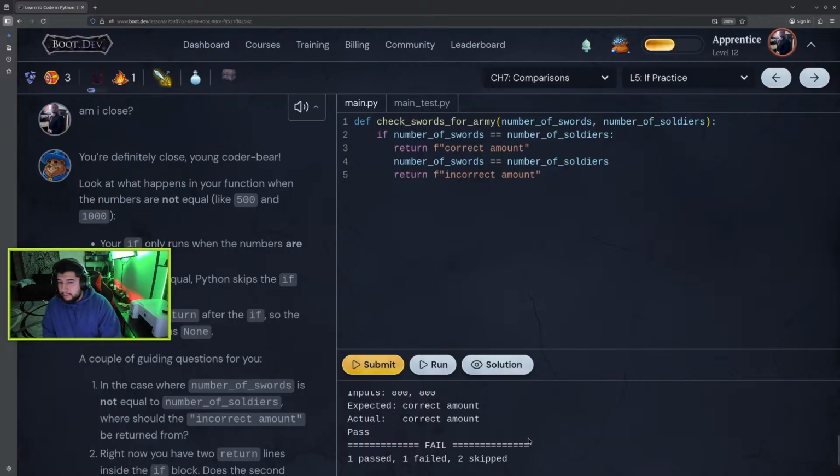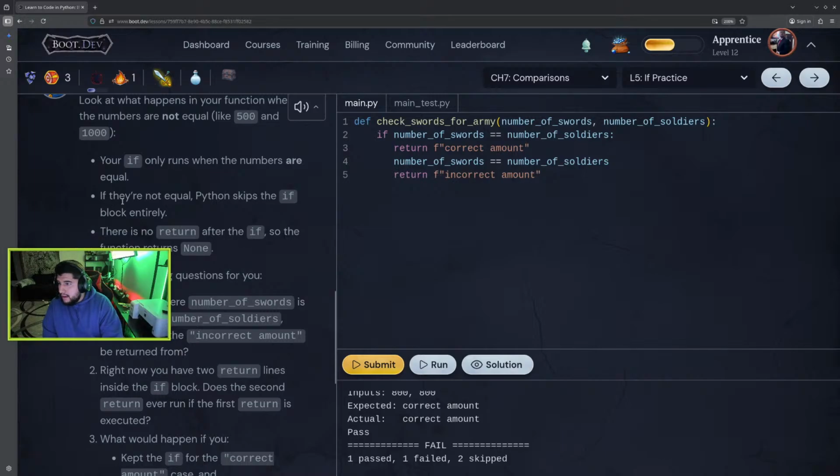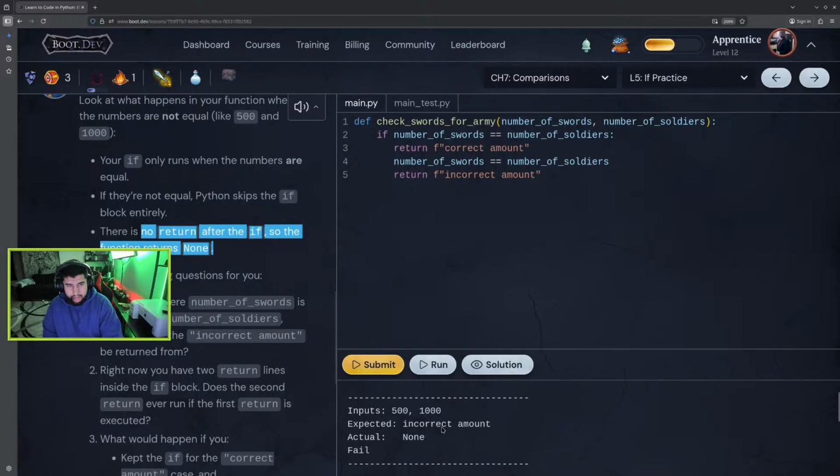Your if only runs when numbers are equal. If they're not equal, Python skips the if block entirely. There's no return after if, so the function returns none.